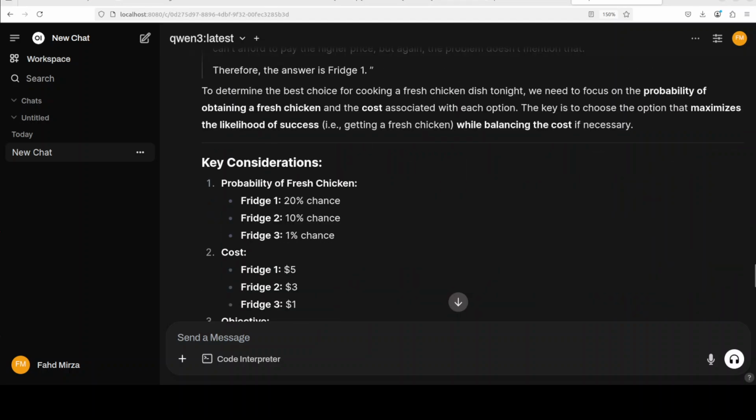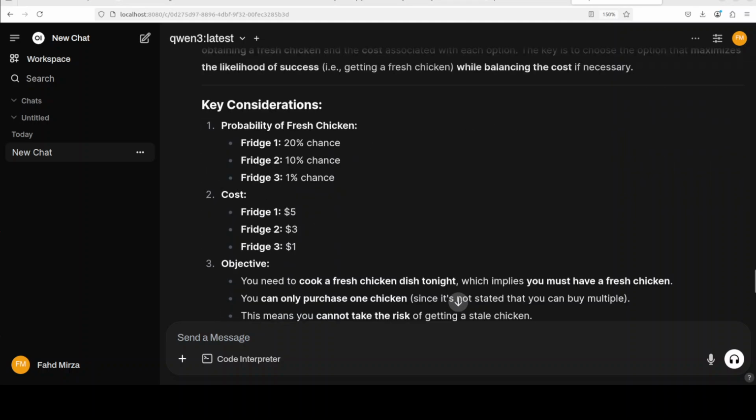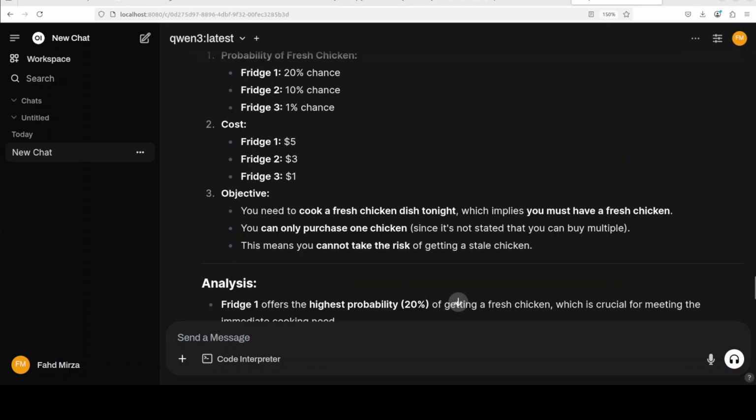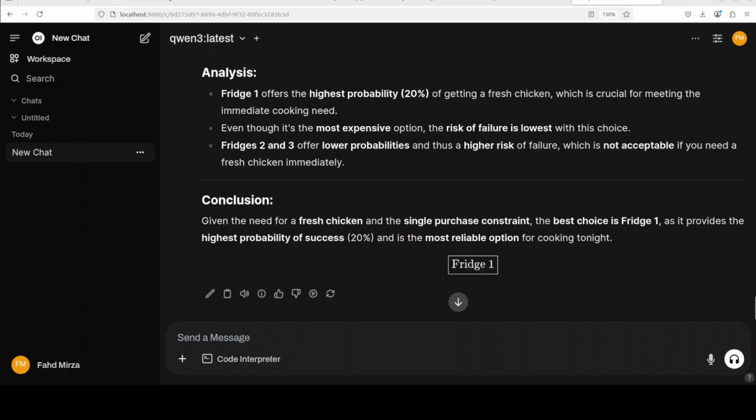So you see that it has done all the thinking, and then the answer is quite concise: these are the key considerations, these are the costs, this is the objective, and then this is the analysis, and the conclusion is given. Given the need for fresh chicken and a single purchase constraint, the best choice is fridge 1, as it provides the highest probability of success and the most reliable option. And then it has given us this fridge 1. Pretty good. What do you think?